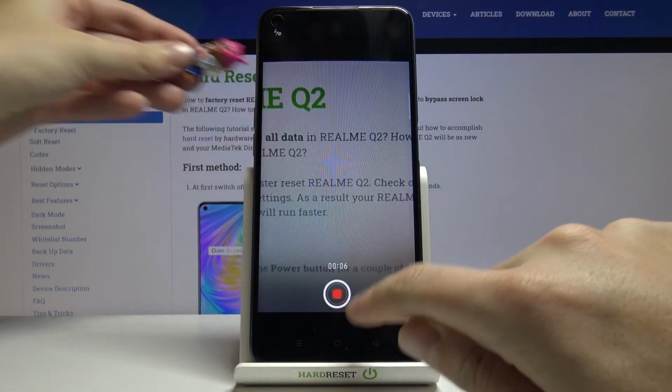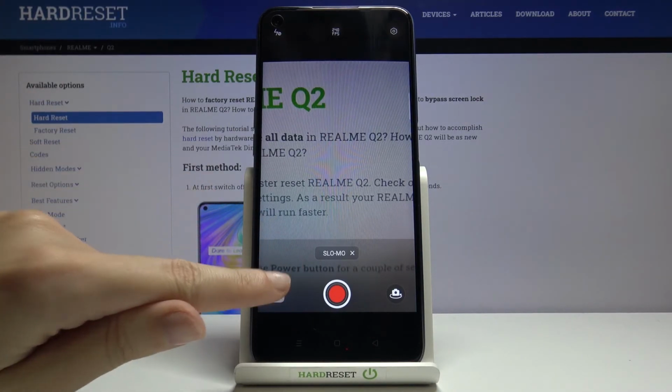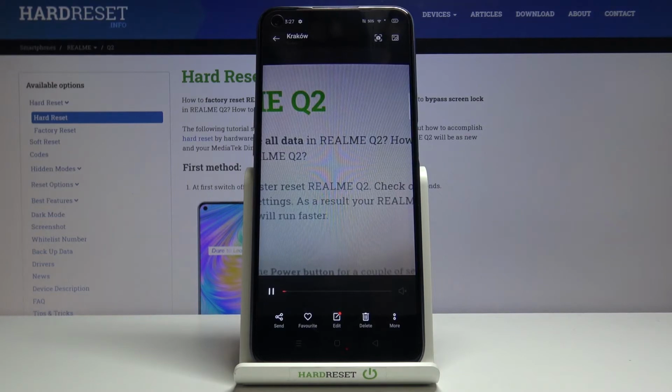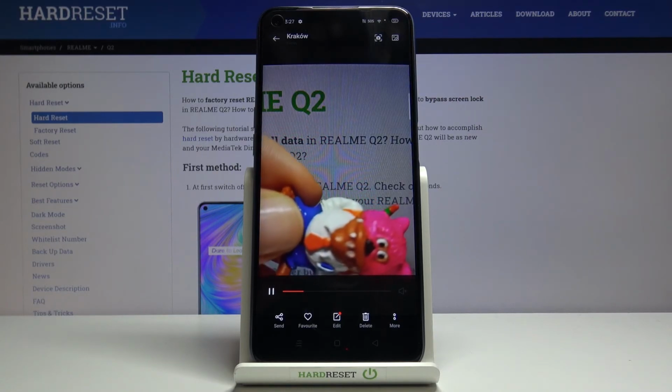Now stop by tapping again on this button and let's move to the left corner at the bottom to this one, so we get quick access to the gallery, and this is our slow motion video. So this is how it works here.